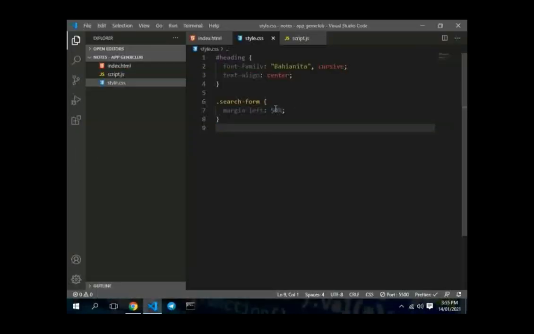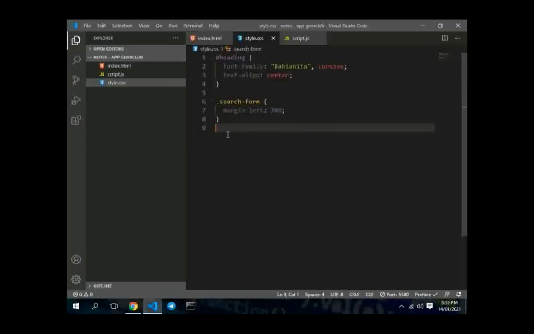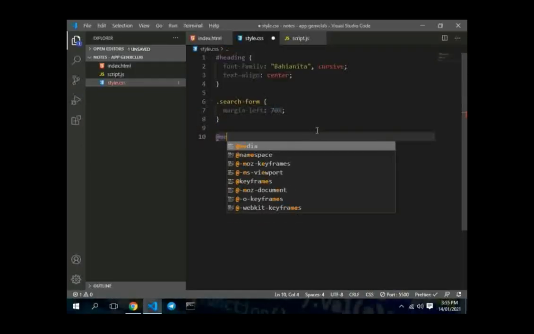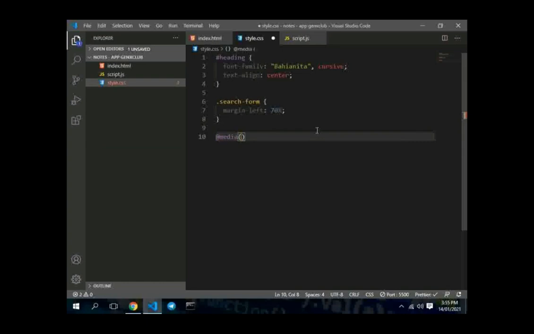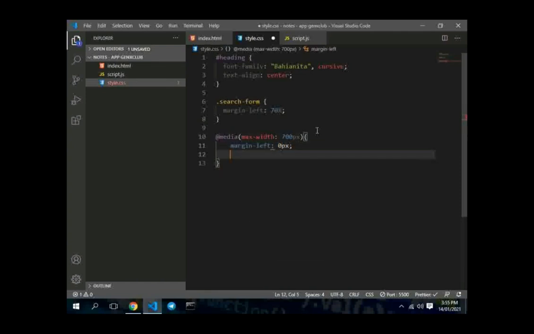No, we have to give some more. Yeah, it's nice now. And just add a media query, max width is 700 pixel. Then its margin left will be 0 pixel, and we will give a bit of margin top, that is 20 pixel is enough.